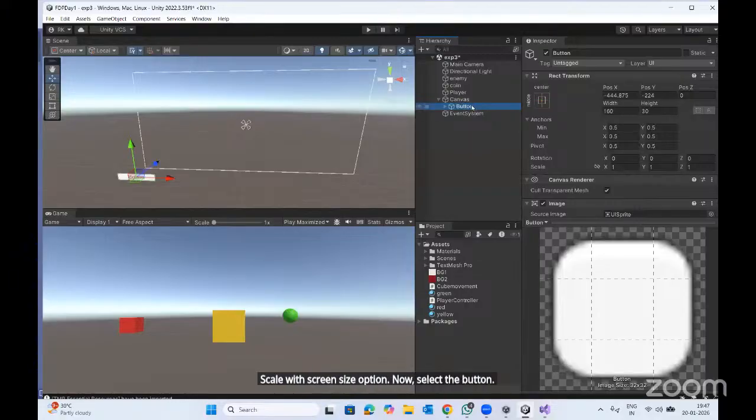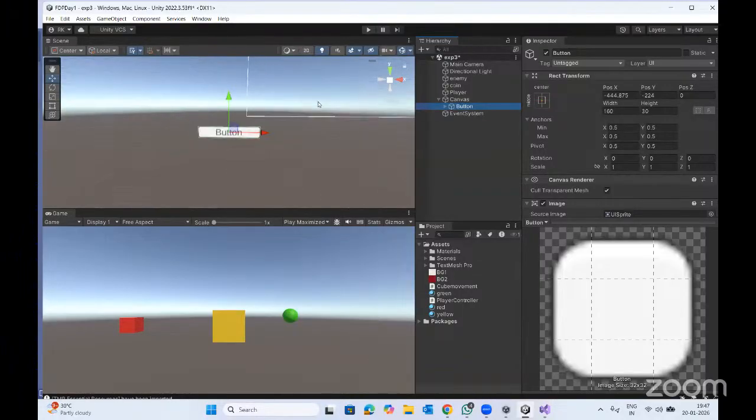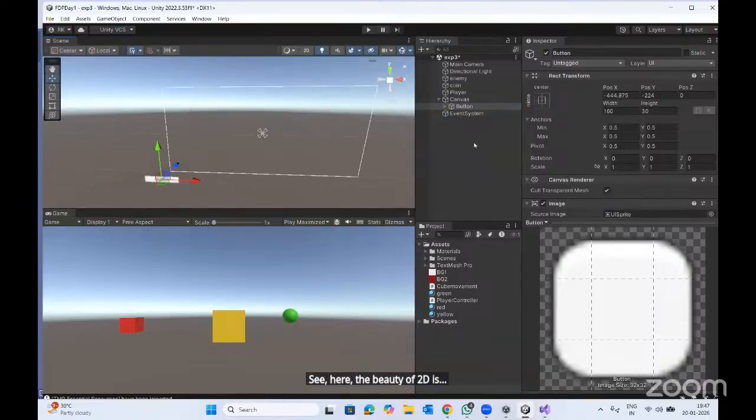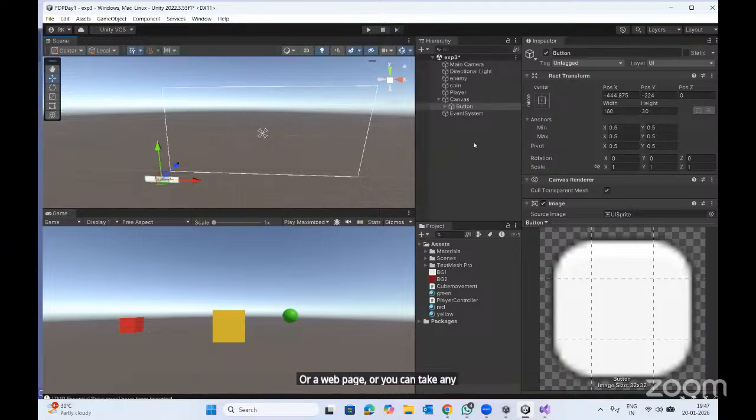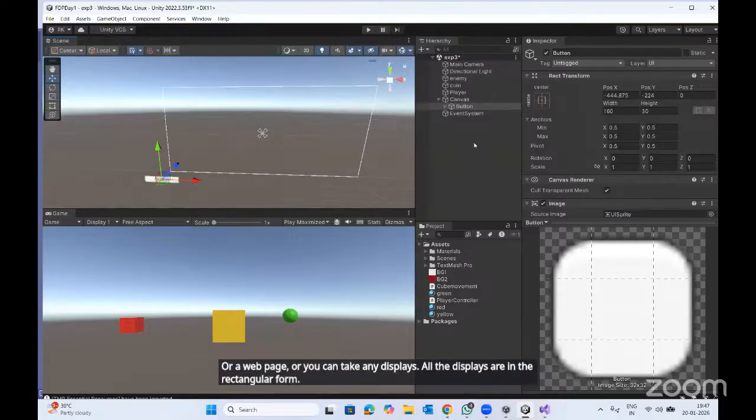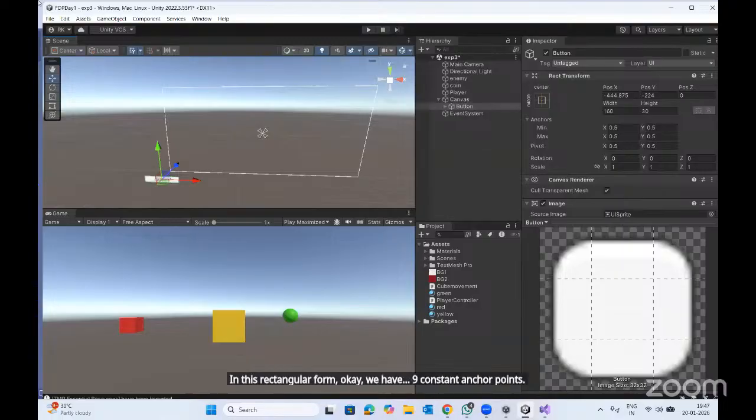Now select the button. See here, the beauty of 2D is that all the display screens are in rectangular form. You can compare your PC, laptop, mobile, TV, projector, or a web page, or any display. All the displays are rectangular. In that rectangular form, we have 9 constant anchor points: top left, top middle, top right, center left, center, and center right, and bottom left, bottom center, and bottom right. That is what the anchor points are.